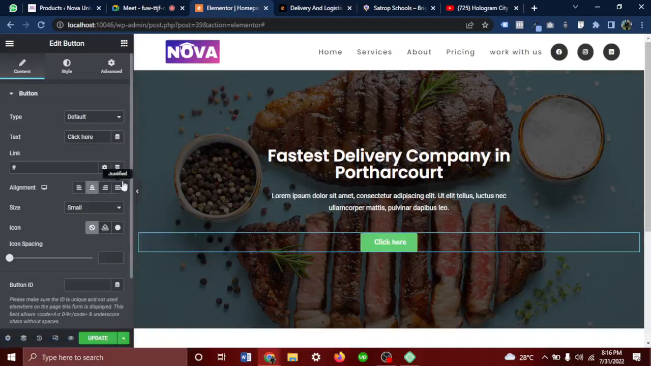Centralize this button as well. Where do you want the button to go? You want it to go to facebook.com. Put facebook.com there. When you click on the button, it is going to facebook.com. Or maybe you want it to go to the services page. All you have to do is to type services. When you type services, it will load and it will tell you, are you trying to go to the services page? A page on this website that is called services. You just click on it and it will automatically populate it with the link to go to that services page. Do you understand? Immediately after you've done that, go ahead and click on update.